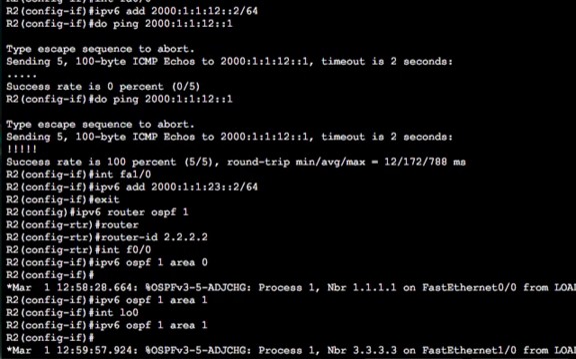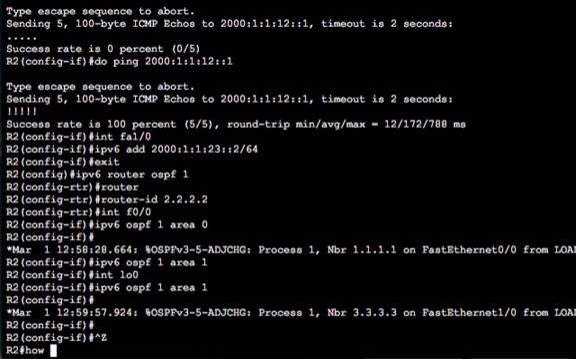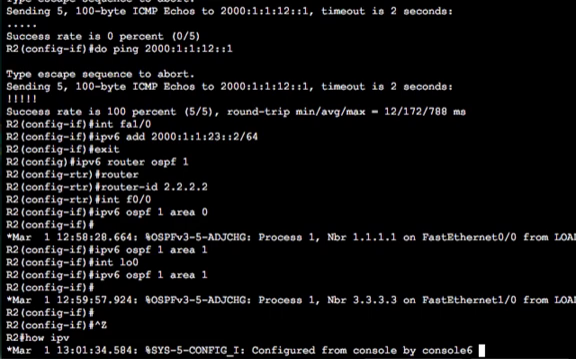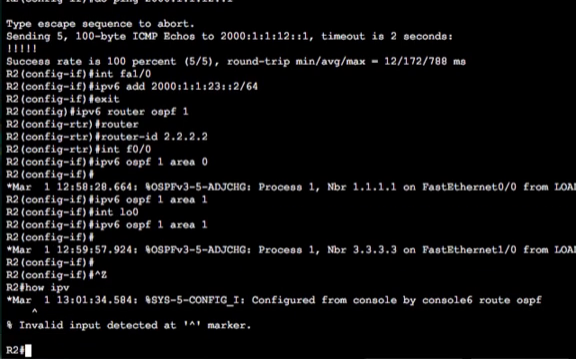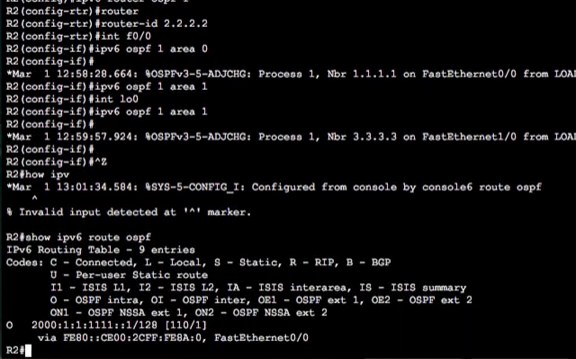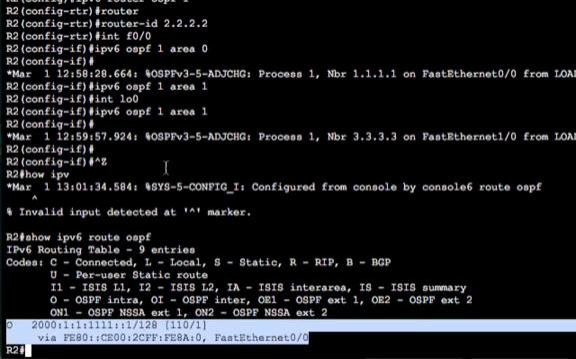That's all we know. So on R2, let's do the same thing. Show IPv6 route ospf. What did I type wrong? Yes, there we go. Okay, so R2, whoa, this is even worse. R2 knows about R1's loopback interface. It knows nothing about anything in area 2.